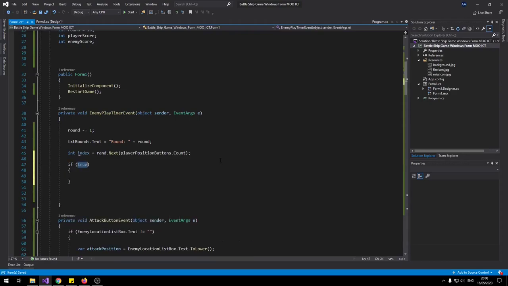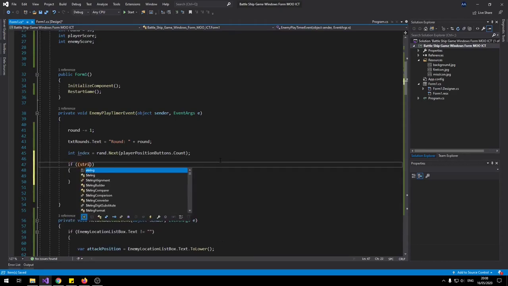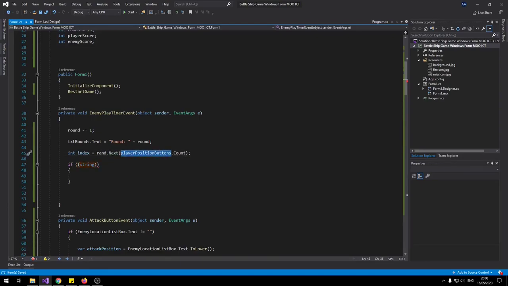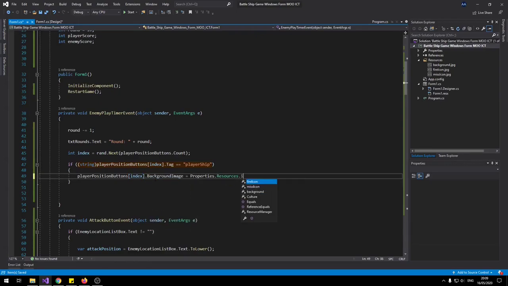So say, for example, if, and then just do a string casting here, we're going to check the tags. So say if in a position here, and then check for index. Index dot tag is equals equals player ship. So if you find the player ship, whatever number that's generated there, then what we're going to do is say background image equals properties dot resources dot fire icon. So blow up the ship.